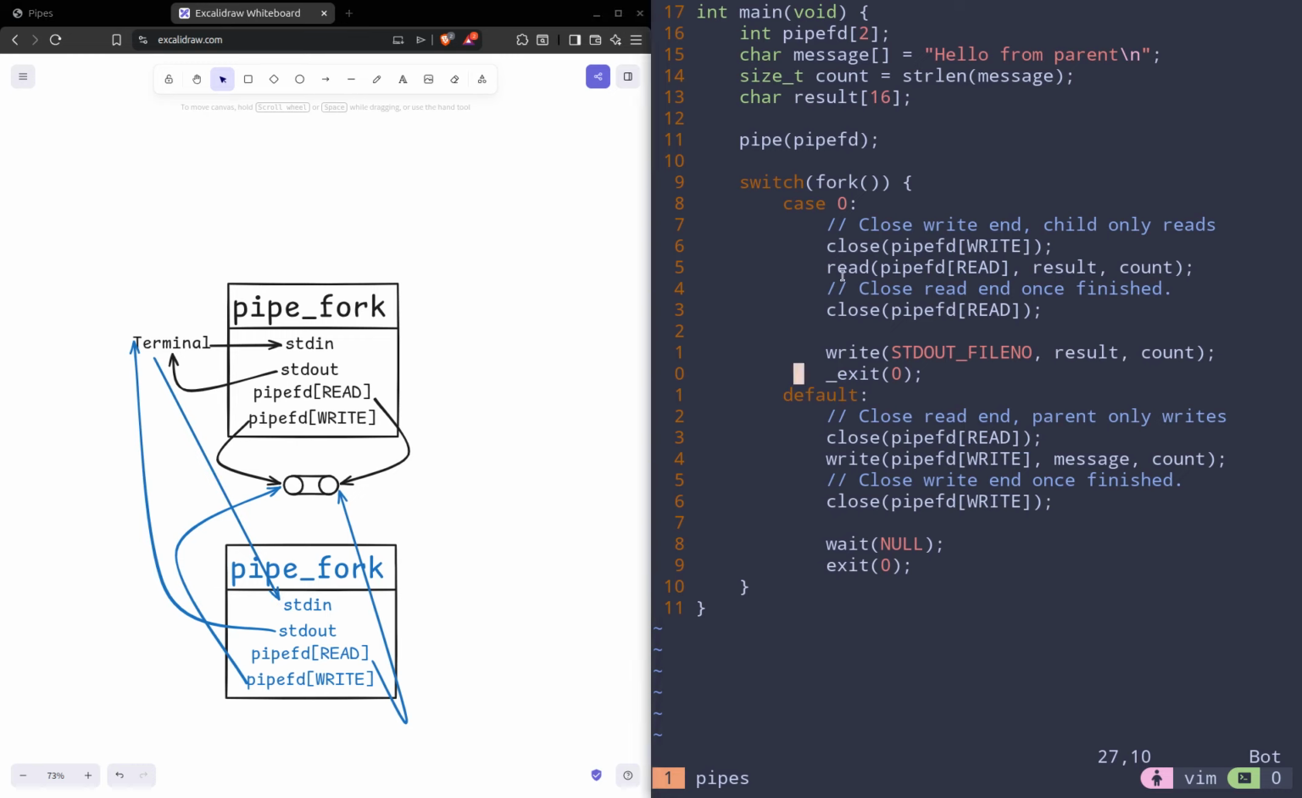So within the child process, the first thing we're going to do is close the write end of the pipe. So this arrow connecting the write end of the pipe to the child is going to be gone because we're not going to be using it, because remember the child is going to be reading from the parent. And then within the child process, we are going to read from the read end of the pipe in order to store the result in the result variable.